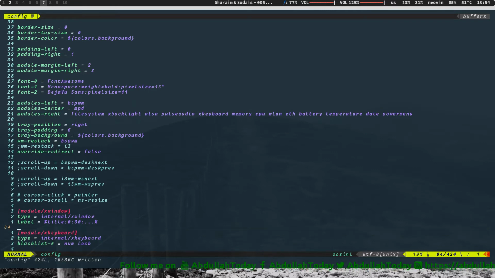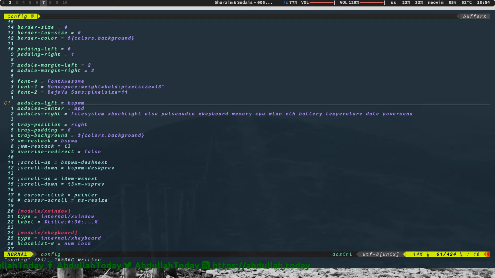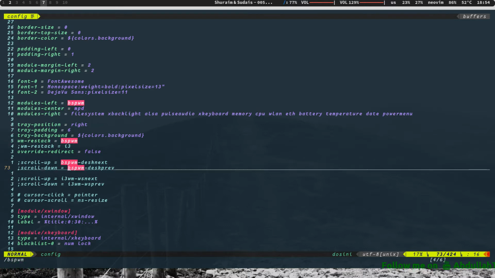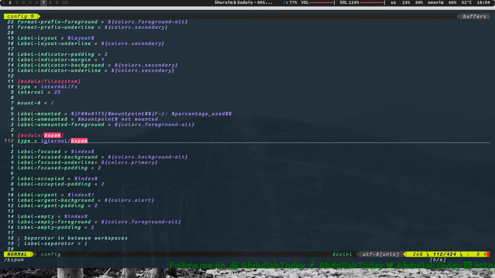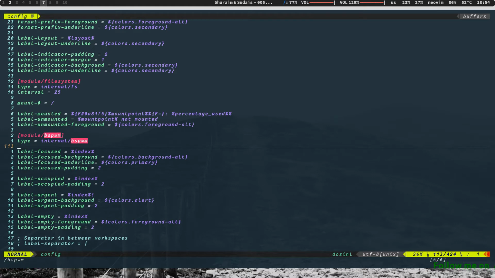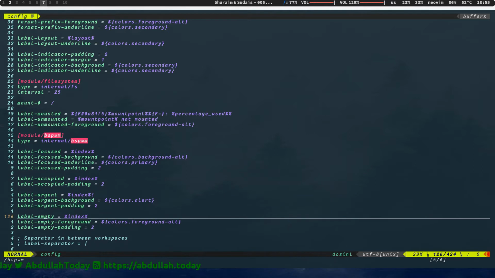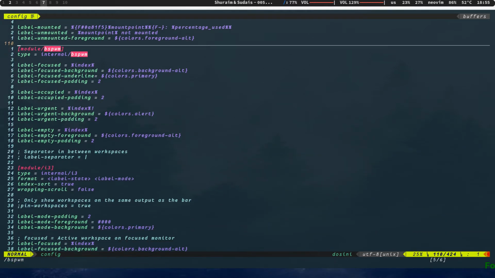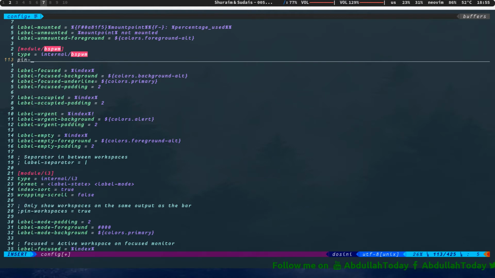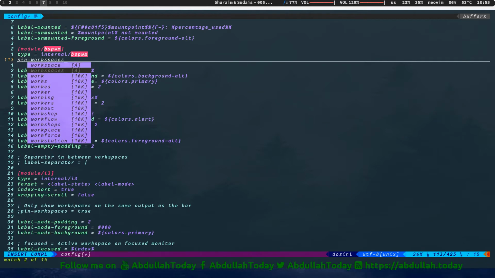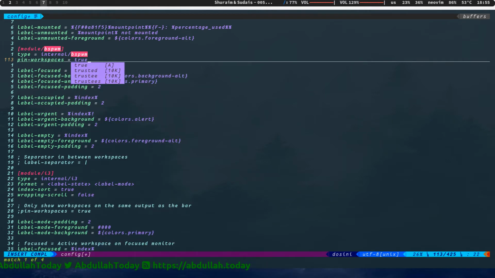Now configure the modules. First of all, we are going to configure the Bspwm module. So search for Bspwm. Here is the Bspwm module. Let's configure it. It is an internal module. Type internal. I want to pin workspaces. True.